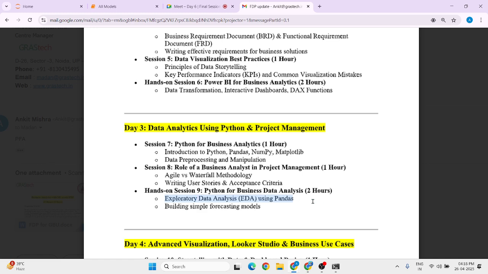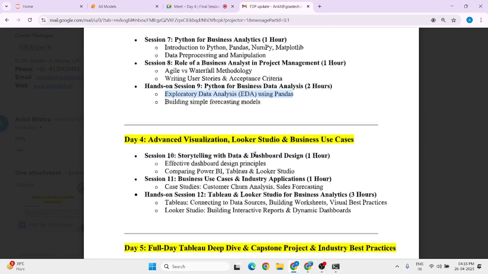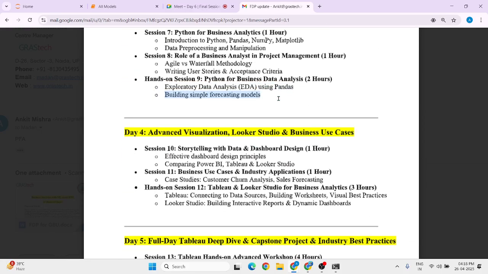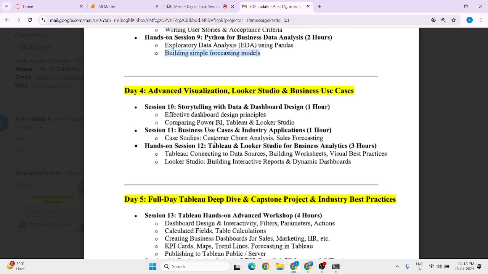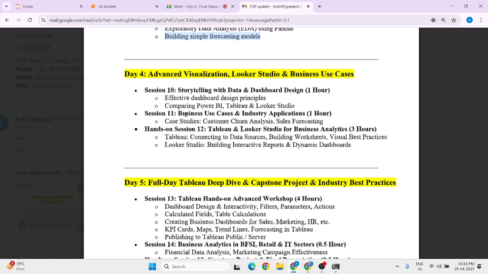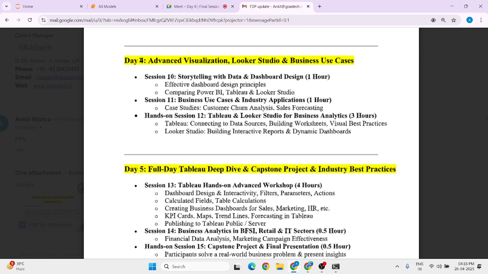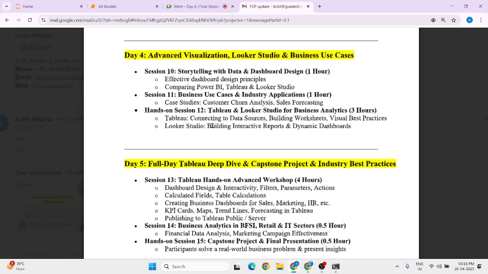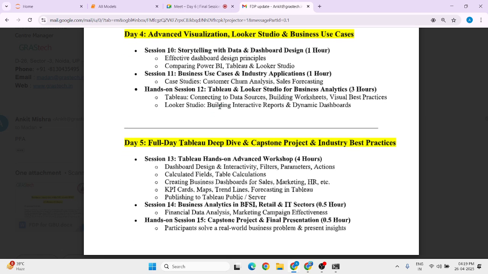So we used exploratory data analysis with pandas. And it's not just a basic, simple forecasting model. We know how to create a complete machine learning implementation so that we can predict future values as well. Then we took advantage of Google Looker Studio and the different BI tools available in the market, with case studies related to Power BI and Tableau as well.